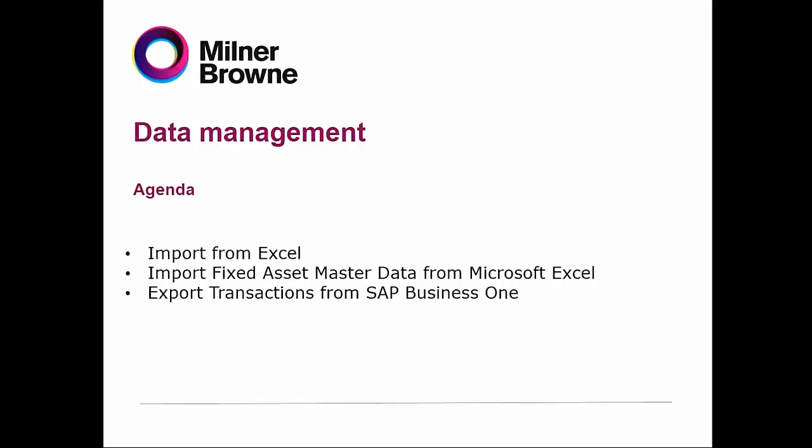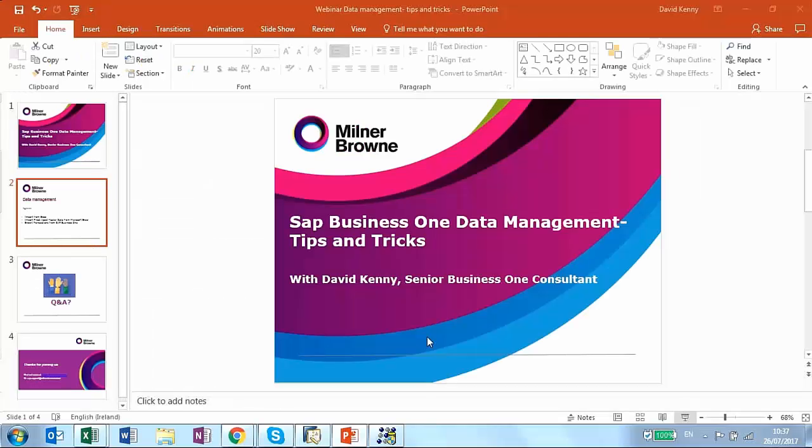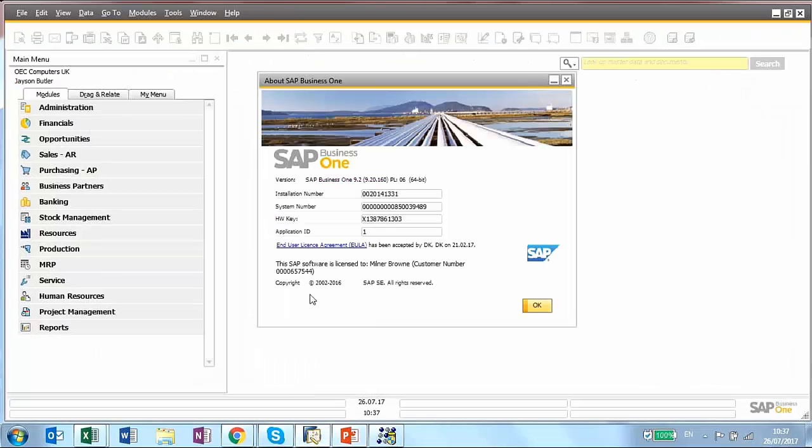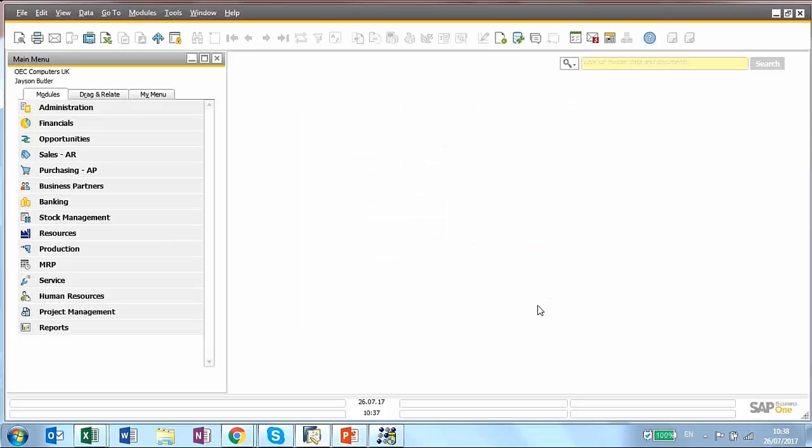So what I'm going to do now is switch across to the software. As you'll see, I'm using SAP Business One version 9.2, patch level 06. Just for your information, version 9.3 is due out before the end of the year, so we will be coming back to you when that gets released to share some of the new features within that.